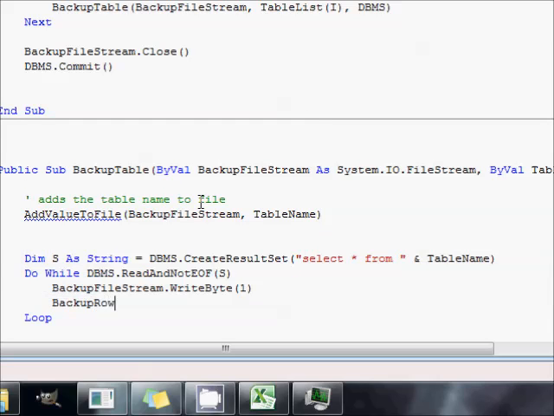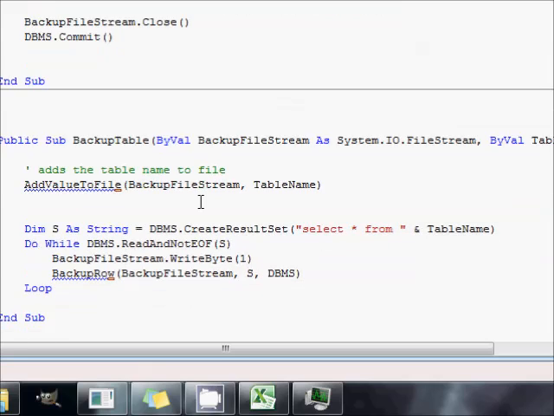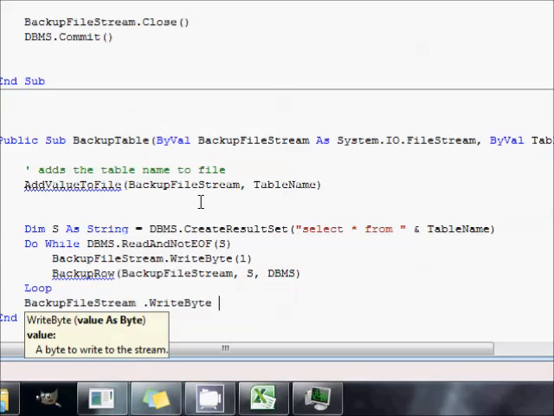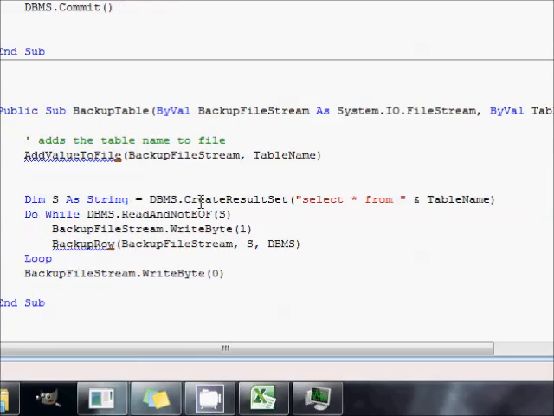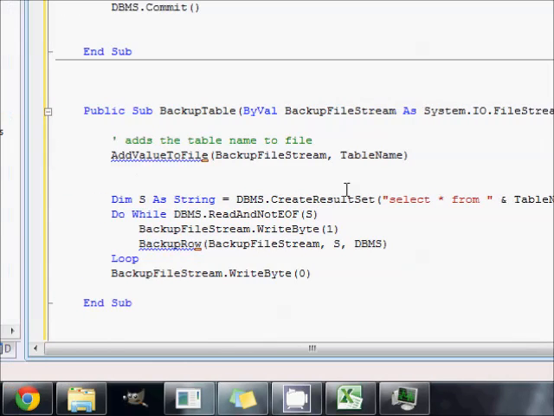Now I'm going to say dbms, wait a second, backup file stream. I'll pass the database management system. For that I'll pass s. Okay, there we go, and so on. When I finish everything, I will just say backup file stream dot write byte 0 to indicate that everything is fine. That's great. So now we have two methods that we don't know how to work with.